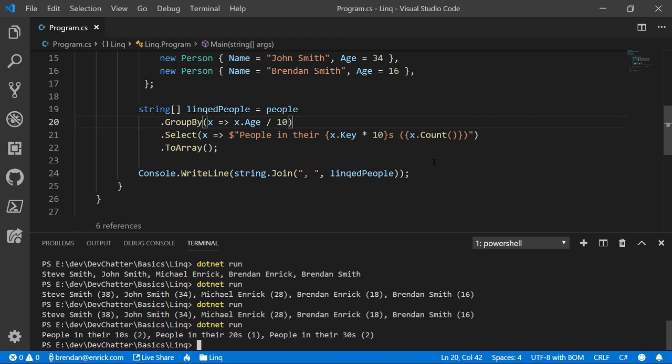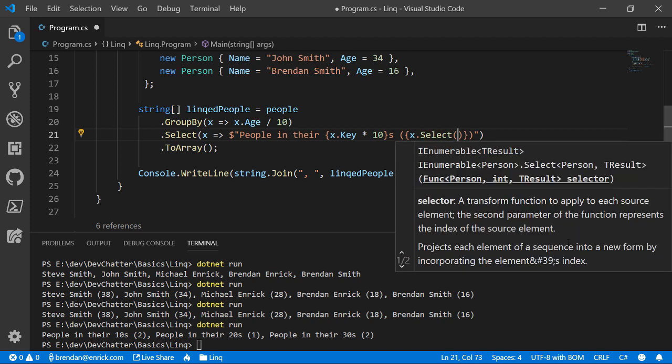Let's take this one step further. So we said people in their 10s and we said the number. We printed out the count. But I don't want to do that. I want to actually show them. So let's do this. Let's, instead of saying count, let's say select.